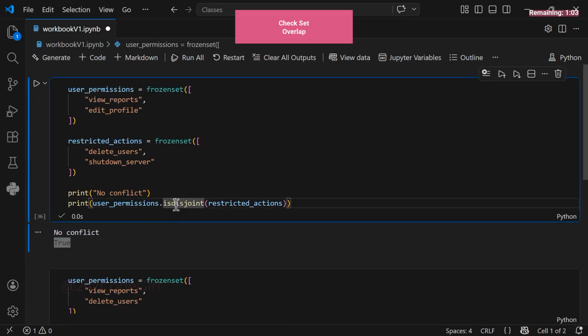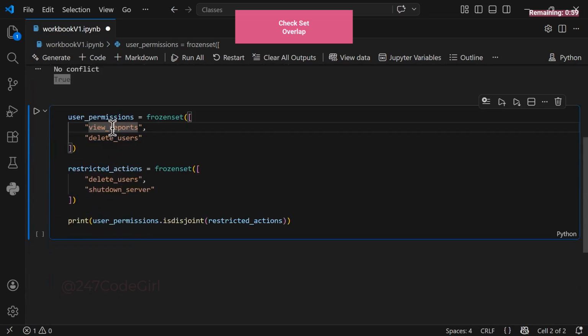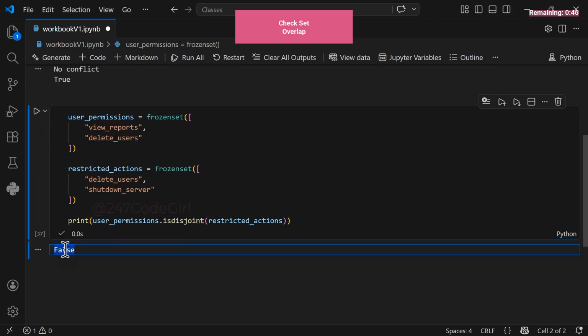But what happens if permissions actually overlap? Let's find out. In this case, we have a conflict. The user can view reports, but they also have delete users, which is a restricted action. What do you think? This method will return false. Running the script, we see that false is indeed the output. This warns us that the user account has excessive permissions, and we need to take action in our code.